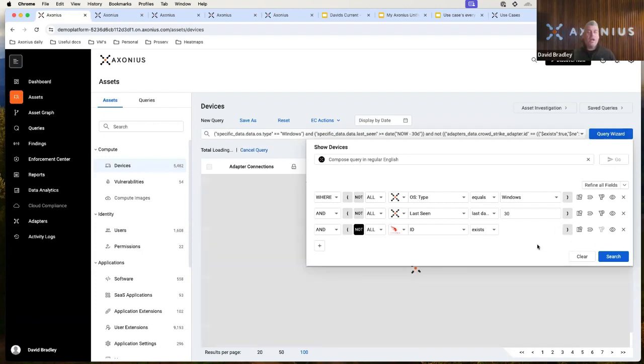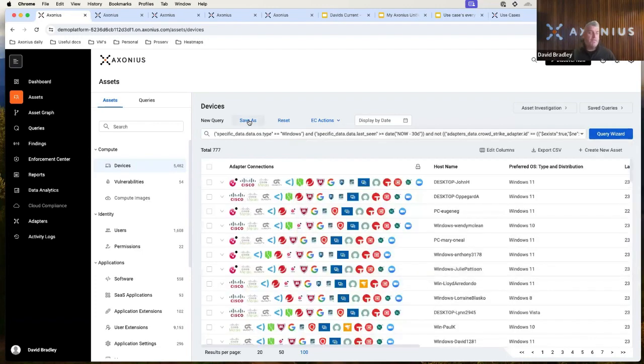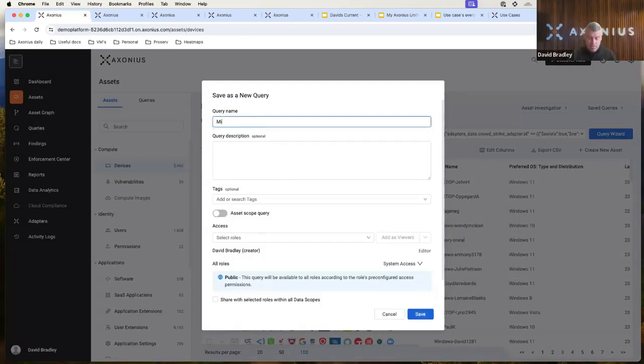I don't want to come in here and run this query every day. What I want to do is save this off. I give it a name, I call it missing CrowdStrike agents, something like that. And I can save that off.